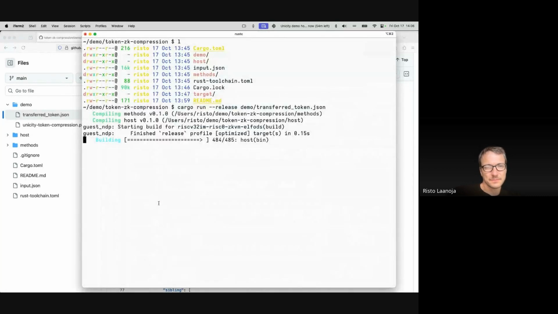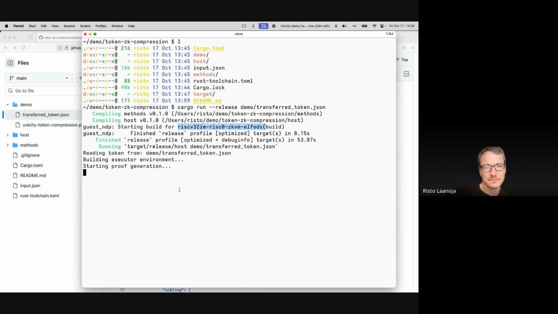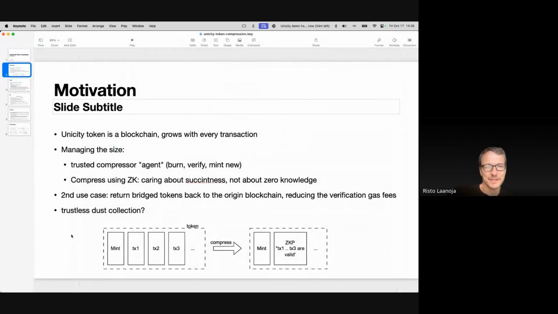It takes a moment to build a project. So the build has 2 targets. As we see, one target is RISC-V 32-bit. Another target is Apple Silicon, which runs the host application. So the compiling should be done in a second or 2. Okay, and we have validated the token, generated the execution trace, and we have started proof generation. And while the proof generation is going on, let's get back to what we are doing.